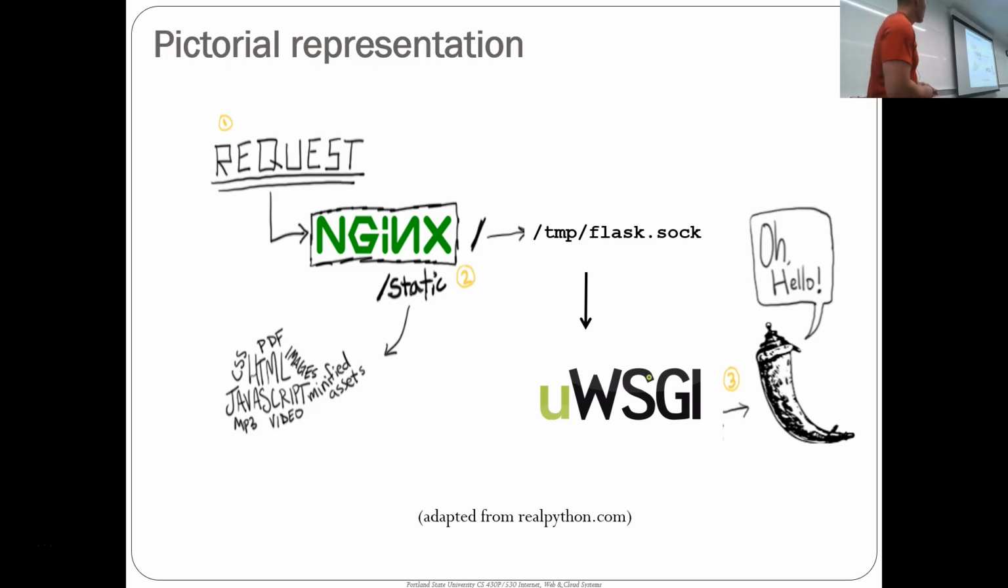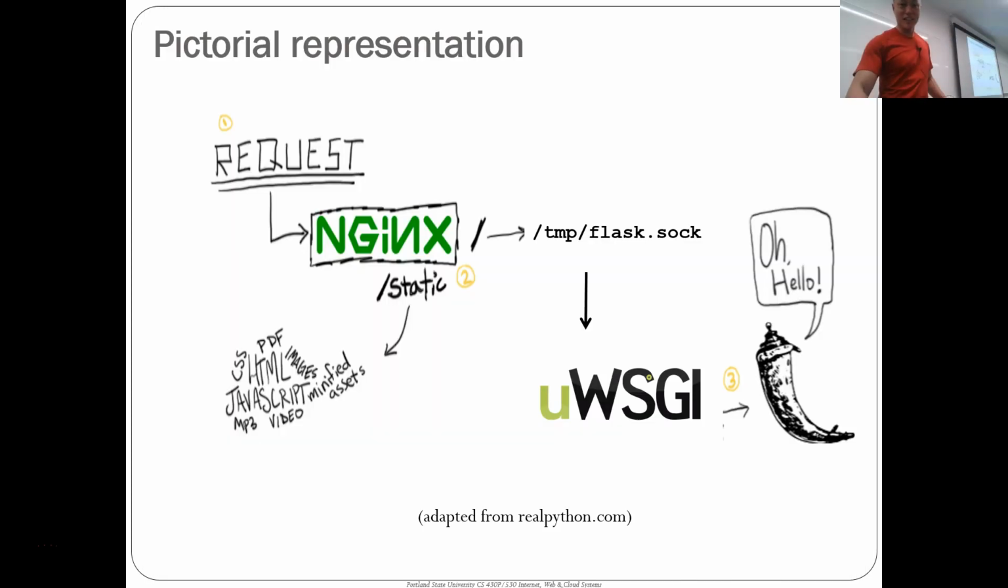I get a request to my website, and it's going to be handled by either Nginx or Apache. And they're going to look at this request and say, hey, this is for a static file. I'm just going to serve it directly. Sweet. That would have been the end of the lecture, actually. All right, I'll be careful with this thing. Wow, I lost my place.